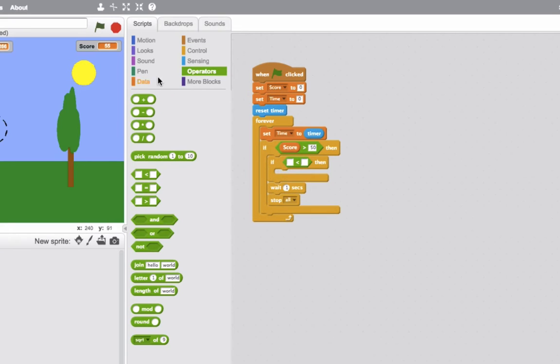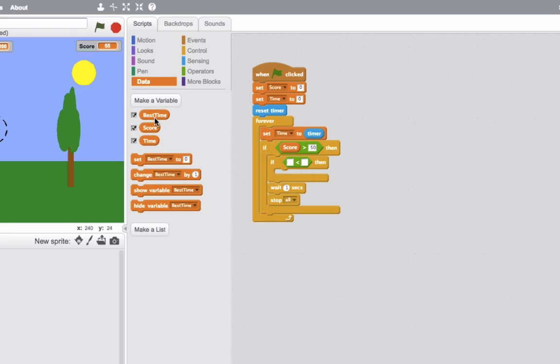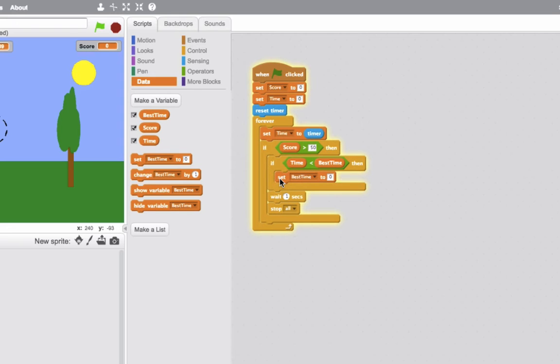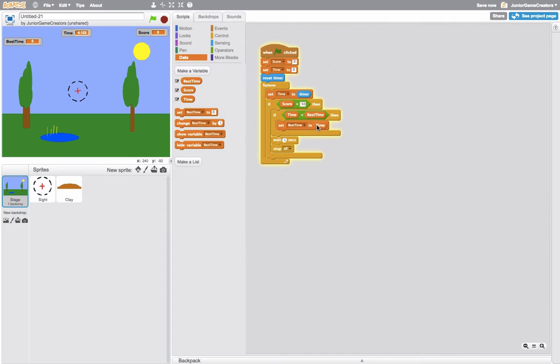current time is less than the best time. If that is the case, then I want to set best time to whatever that time was. So, a nice little bit of code, apart from, at the moment, we're not likely to beat our best time because it's 0. So there's a little trick you can do.